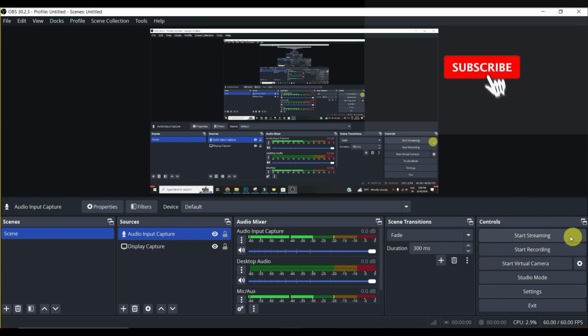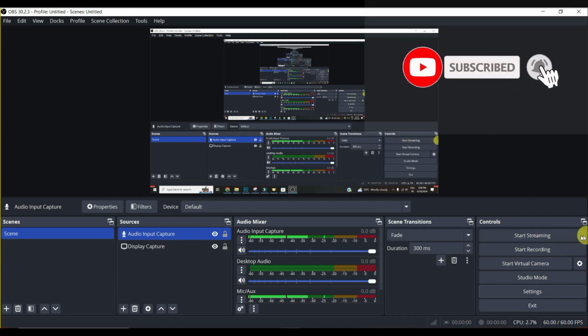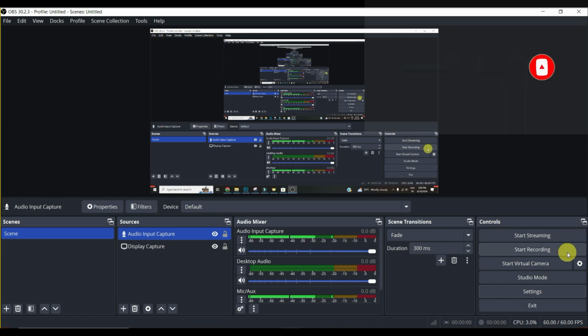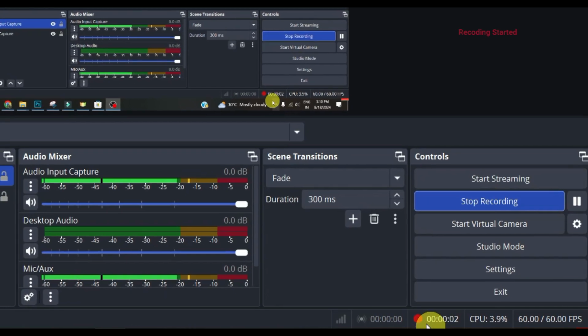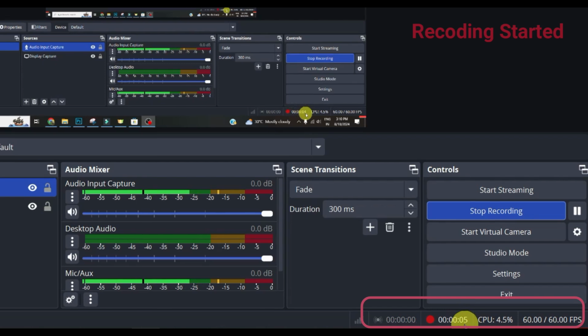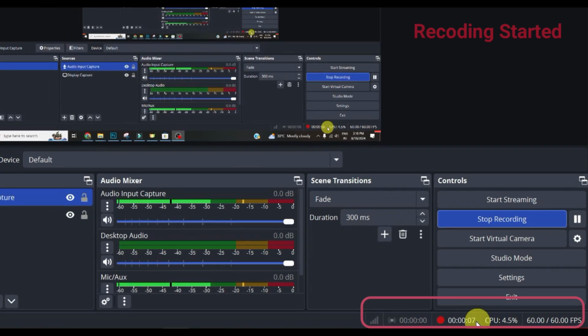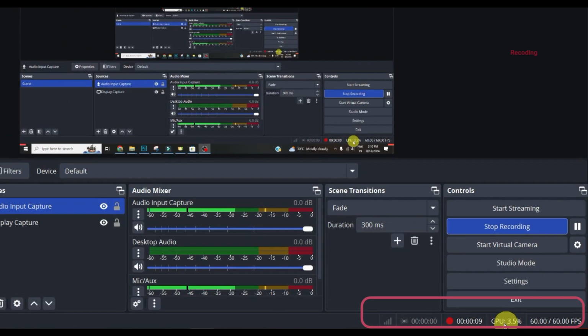Suppose you want to start the gameplay, you can select start streaming and start recording option, and start virtual camera in order to record from webcam. Let's see one example where we are recording our screen. Let's click on start recording. You can see this red dot and the seconds have started, which means our screen is recording.